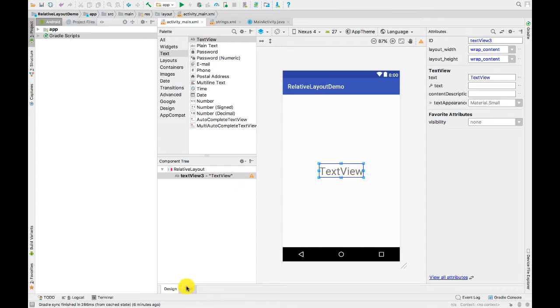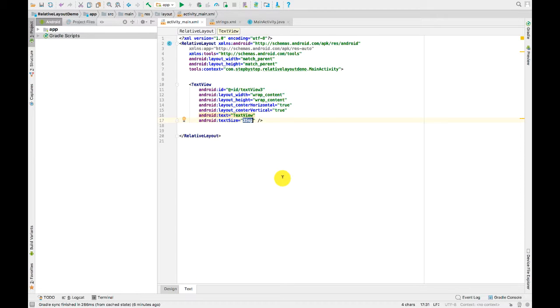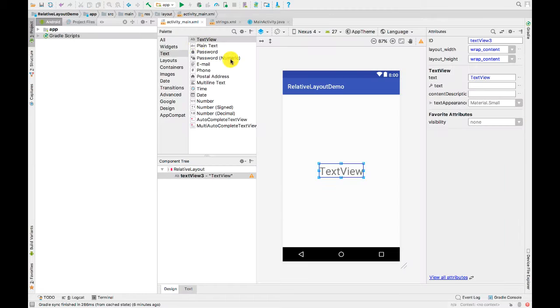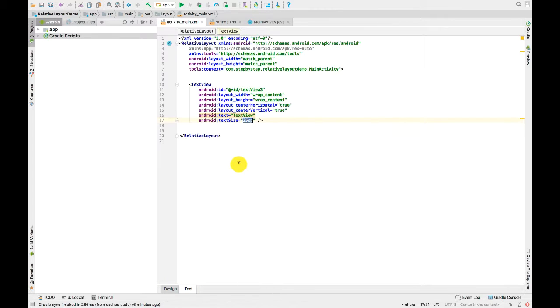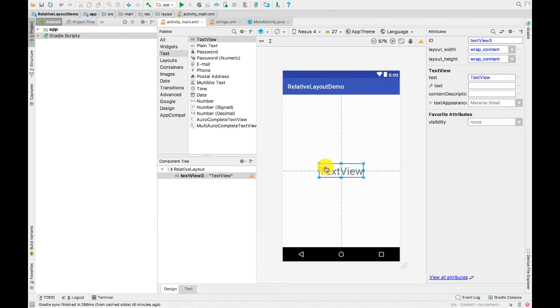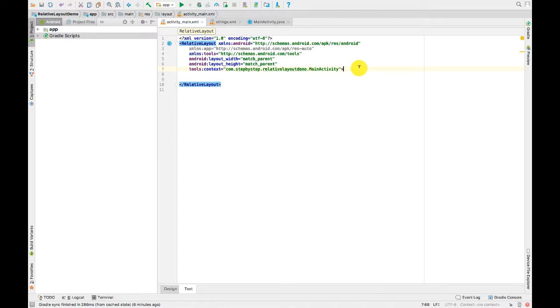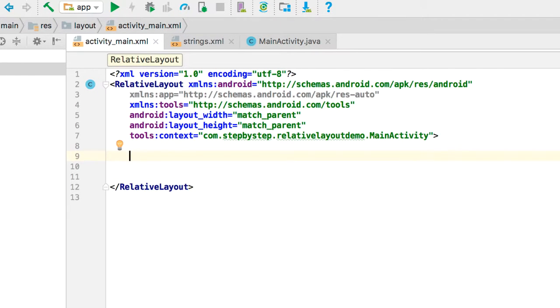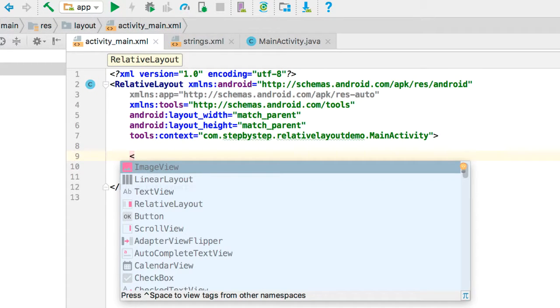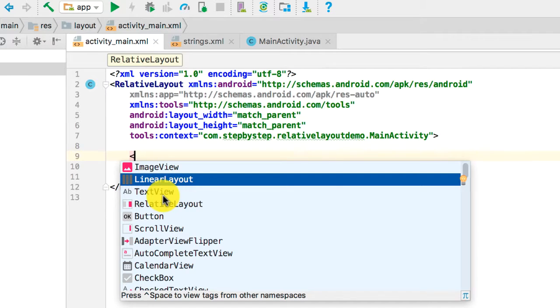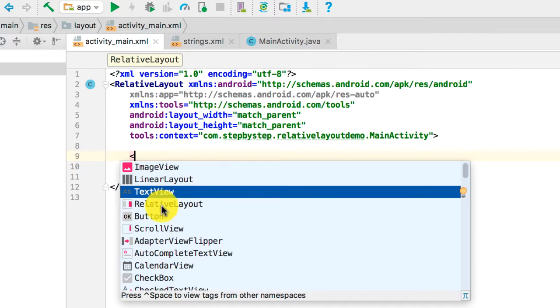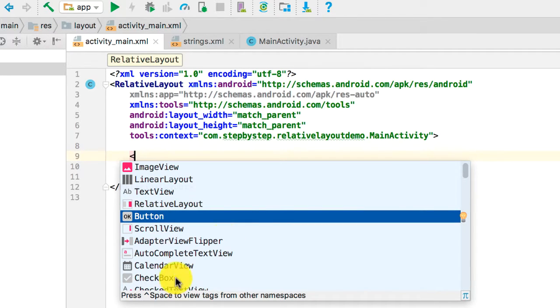Okay, so there are instances that you want to create your text view, instead of dragging from here, you just create it from inside your text editor. So if we delete this one, you can recreate it here manually. So just use the less than sign for your opening tag, and you can look for the different types of tags here. You have image view, linear layout, and there you have your text view, and you also have relative layout, button, and so on.